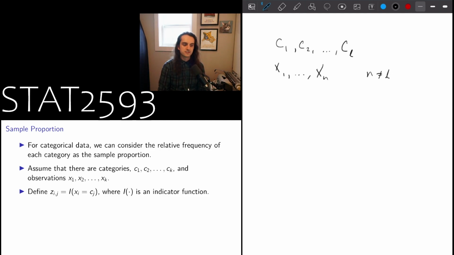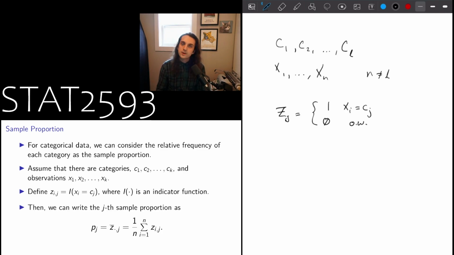And then what we're going to do is define this indicator function, right? So Zij is going to take on a value of 1 if Xi equals Cj, and it's going to take on a value of 0 otherwise, right? And so in this way, what we're doing is we're converting these categories into a set of different binary variables, okay? Then what we can do is we can take the sample mean for each category j, and we define that to be the sample proportion, right? So then we would have P1, P2, all the way up to PL.